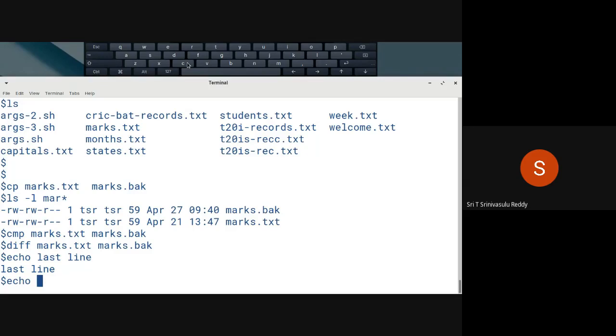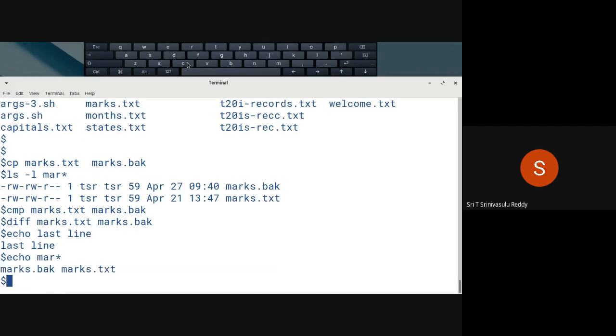The shell is going to execute the command, not directly whatever you have issued, but actually it's going to perform a lot of modifications. For example, you said marks star. Echo marks star. So what is it that it is echoing? It's not echoing marks star as it is. The moment you enter echo marks star, first the shell will read this line. After reading this line, it's going to perform a number of substitutions.